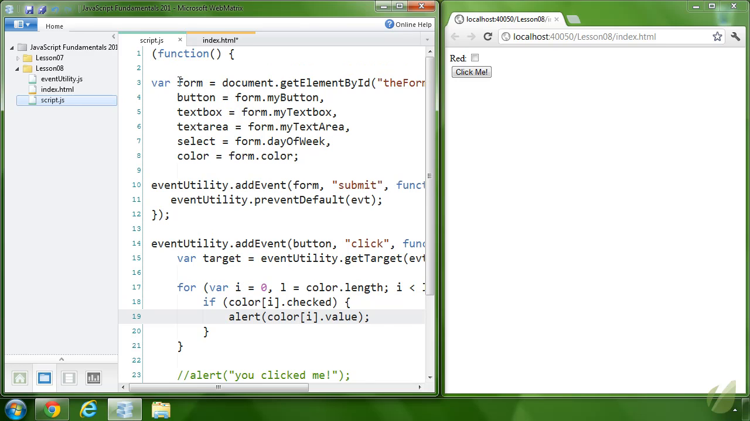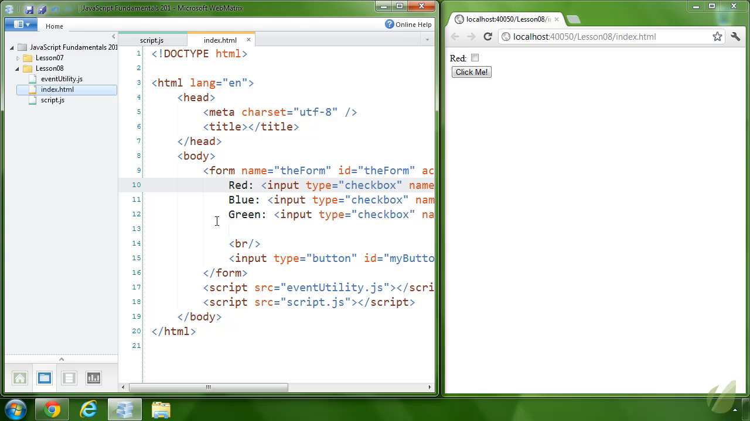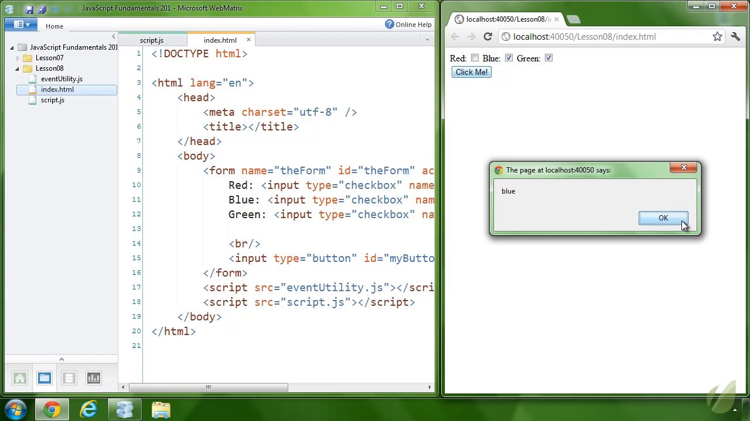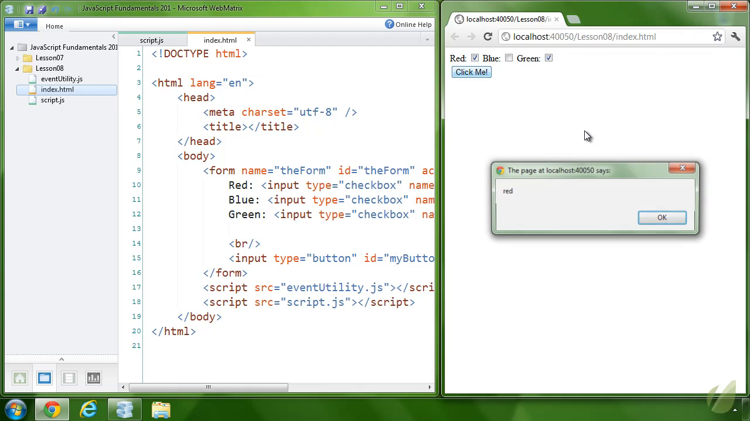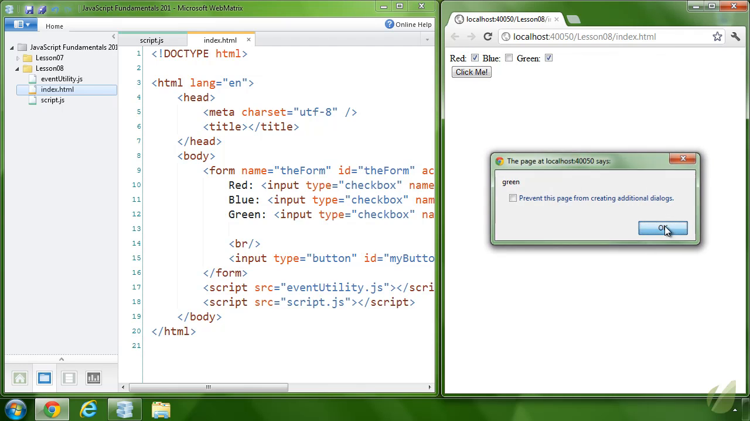Let's save that. Let's also save our HTML file. Let's refresh this in the browser and we see 3 checkboxes: red, blue, and green. Let's check blue and green. So we will see blue and green inside of our alert boxes. If we uncheck blue and do red, we will see red and green.